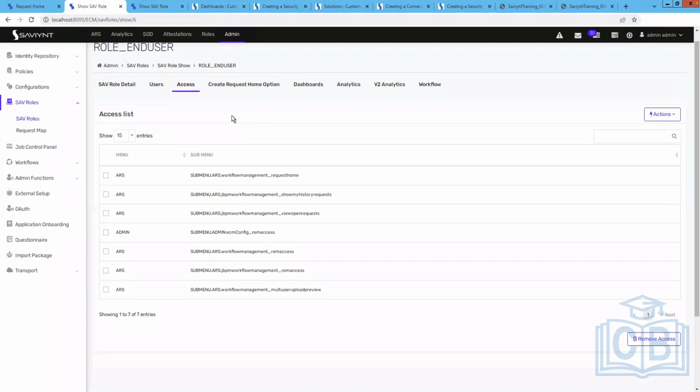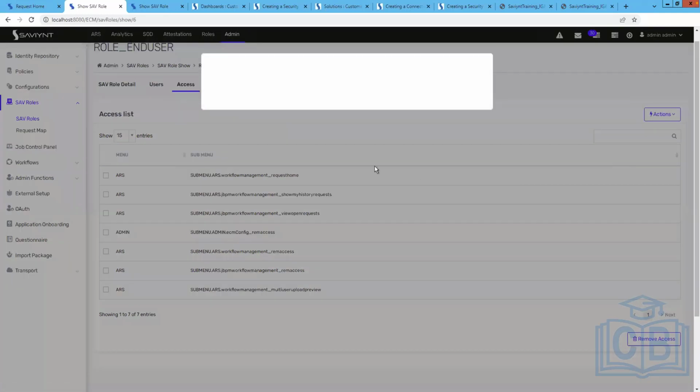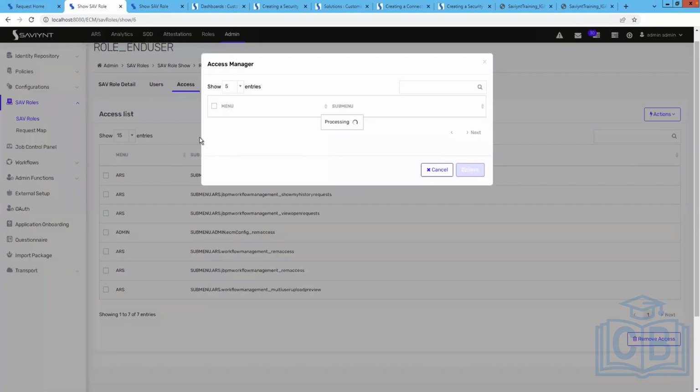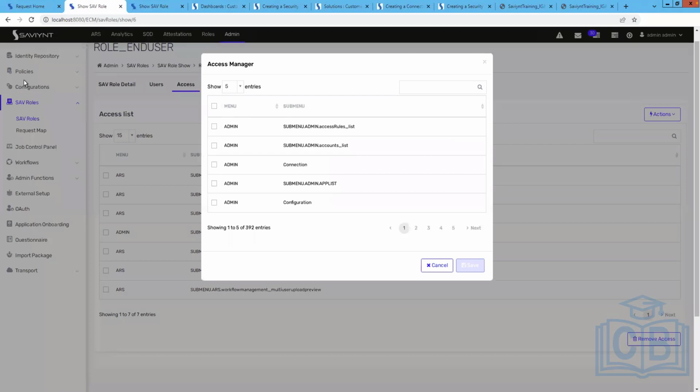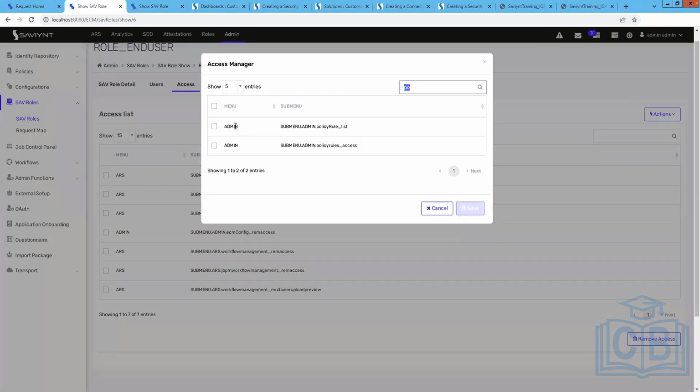Now, how do you add policies? You click on action, you click on add new access, and then you have to start searching for them. There is no easy way around it. You have to start searching for the related menus and submenus. Here you can see that within the menu admin, we have a submenu called policy rule list, and then we have policy rule access. So you have to check mark this.